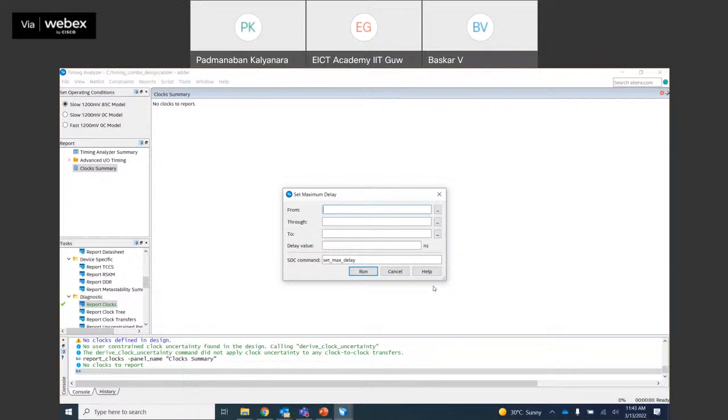Because in our case, it is only A, B and some carry. There may be a path from A to S, from A to carry, from B to S, and from B to carry. In these paths, which is the longest path, that's what we are going to find out. For that, we need to provide some value. So I say here, from all inputs to all outputs, I'm going to provide a value.